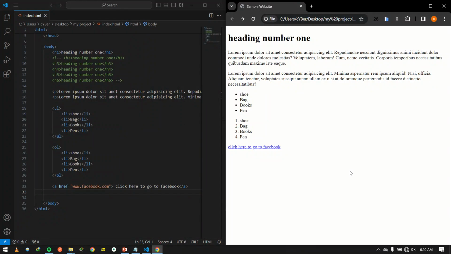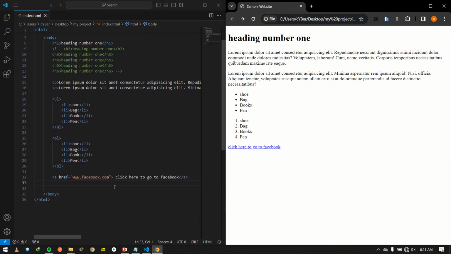For now I don't have internet, right? My internet is disconnected, that's why it's not working. But yes, when you click here it takes you to this link, www.facebook.com. So this is how you add an anchor tag or a link. The next element that we'll talk about is how to add images.